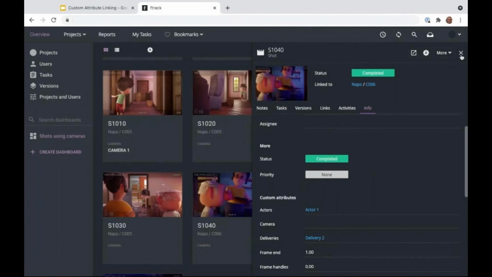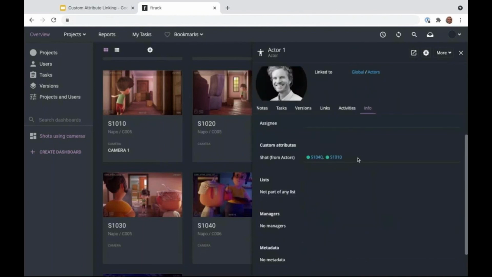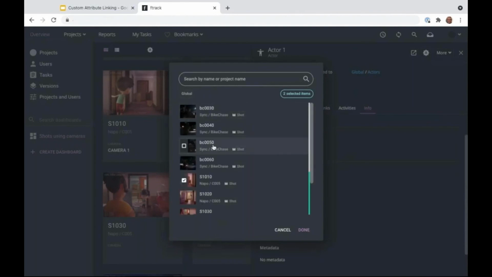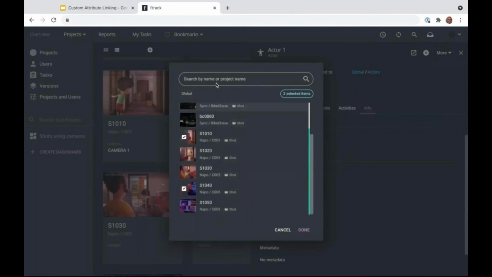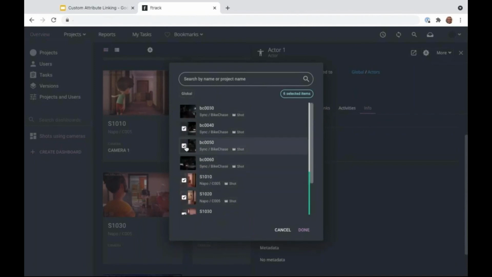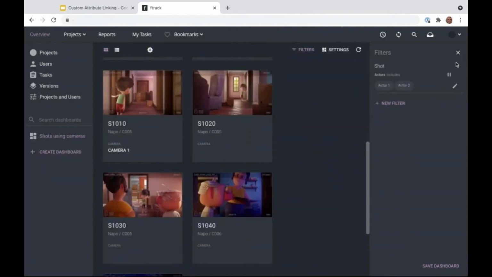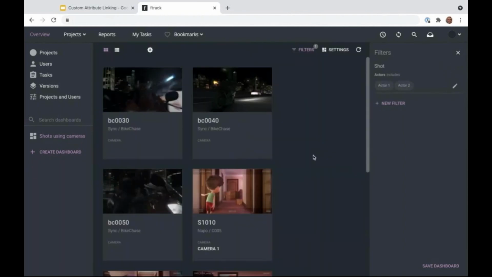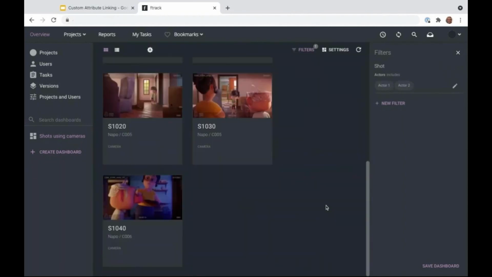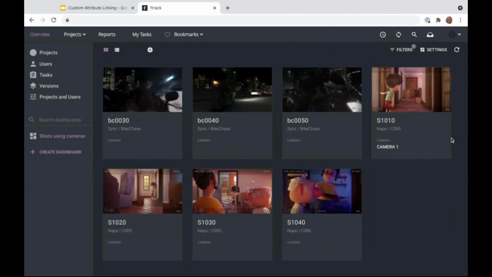or I can also bring up the actor like this, and then I can add shots from here. So here I can browse and search for different projects and different shots. And then I can easily add them like this as well. There we go. And now if I enable my filter again, you can see I have a lot more shots in my view. And as I continue using Ftrack, this view will populate with even more shots that are using the same actors.